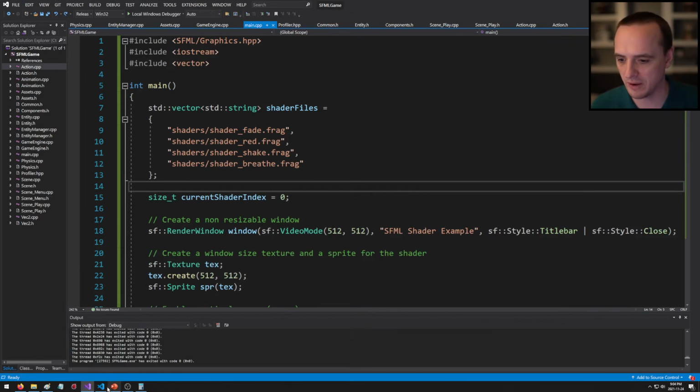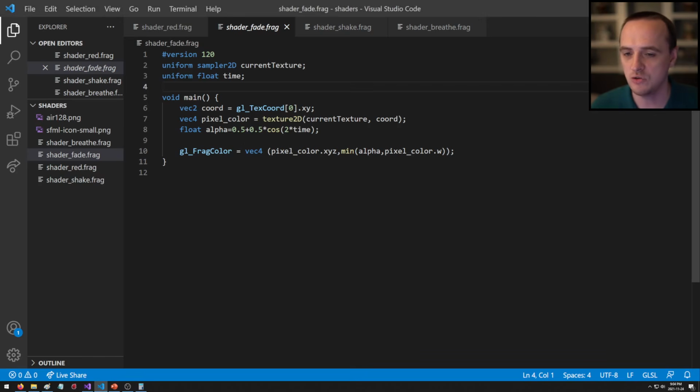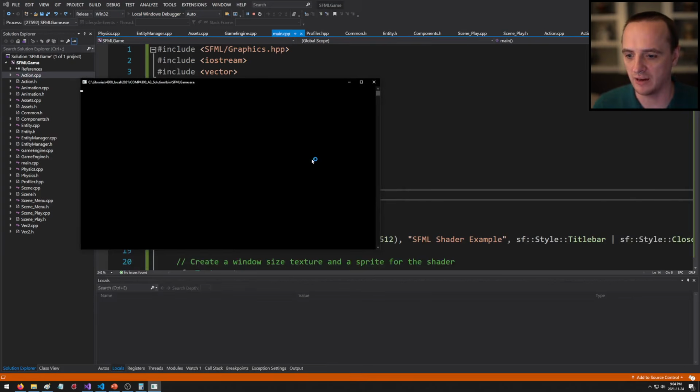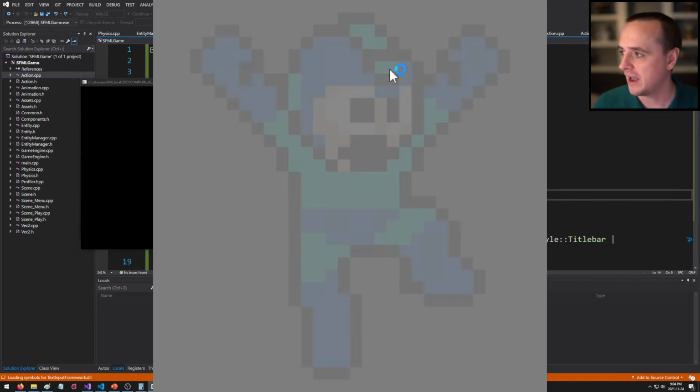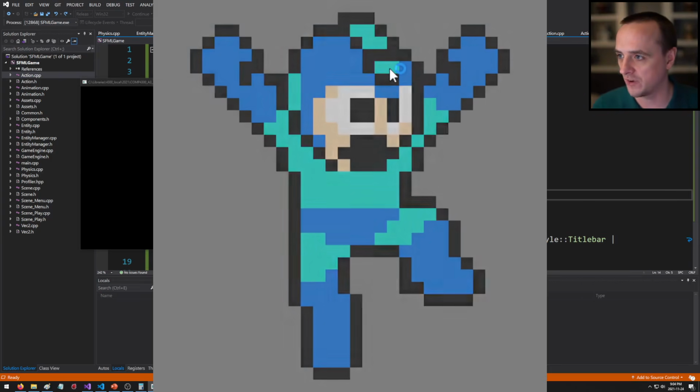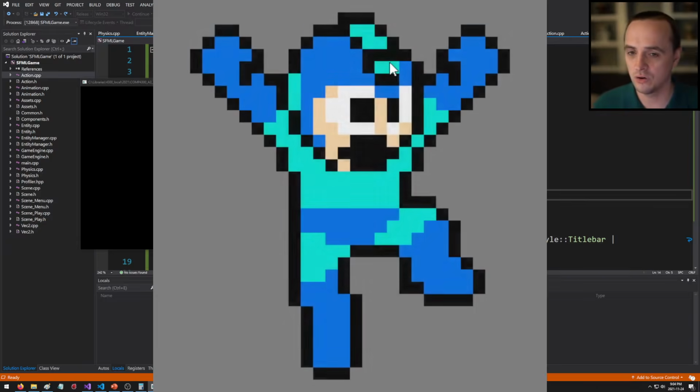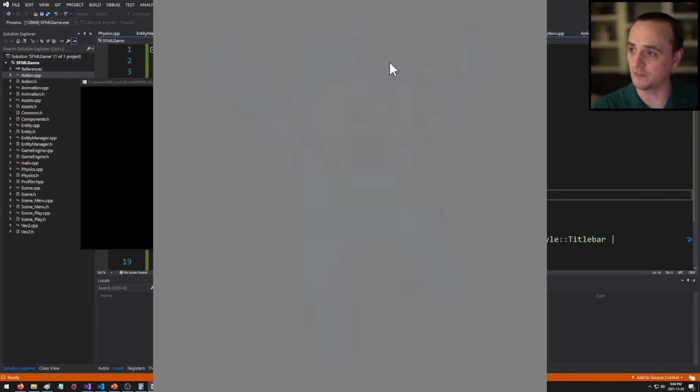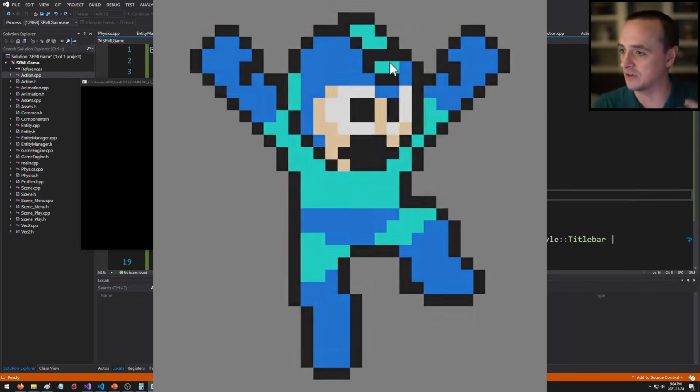Now, the cool thing about shaders is that you don't need to recompile your program to change the shader. So here, if I wanted Mega Man to blink really fast, let's multiply the time and we'll run our project again, which doesn't need to be recompiled. And now Mega Man is blinking much faster. Okay, so we can recompute shaders on the fly and recompile them really easily. We don't even need to shut down our program, actually. We can change shaders on the fly.